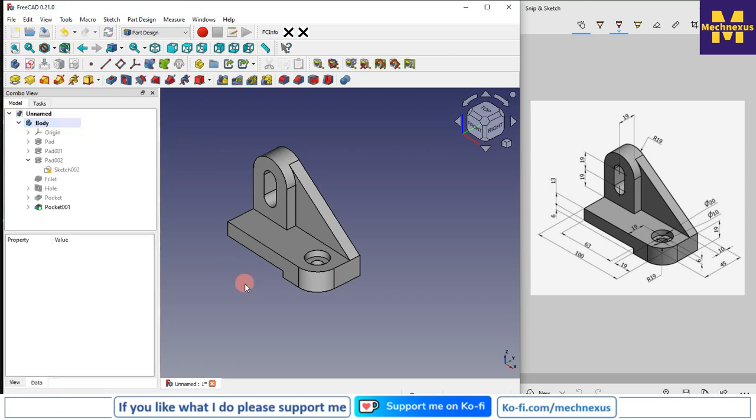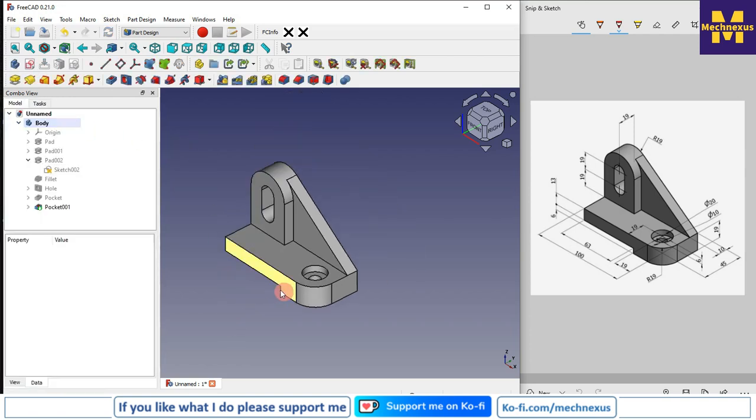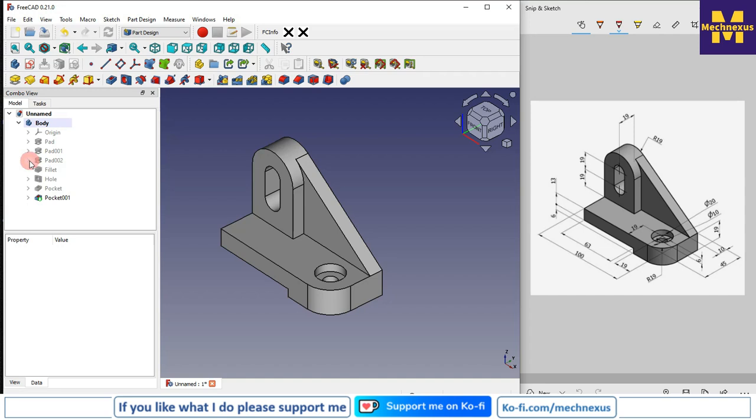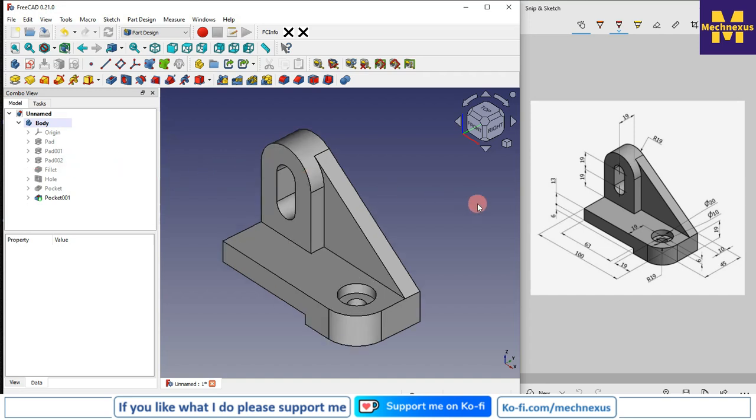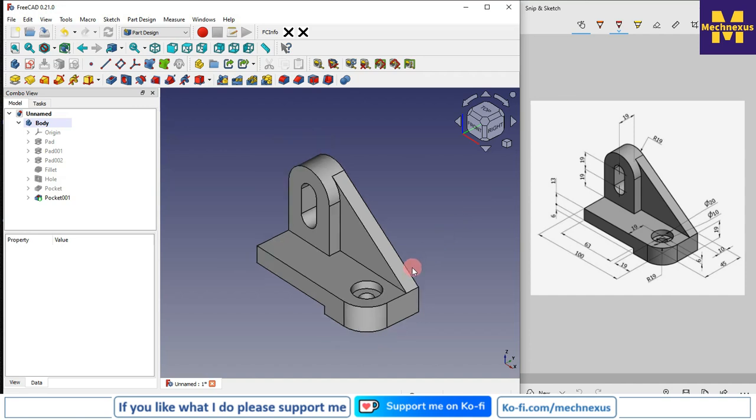So now you can see that we have completed our model, and we have successfully converted this isometric drawing into the 3D model with the help of Part Design Workbench. This tutorial is for the beginner user, those who have just started learning the FreeCAD, and FreeCAD is as capable as other 3D software like SolidWorks and Autodesk Inventor. So this is all about this tutorial. I hope you have enjoyed this tutorial.